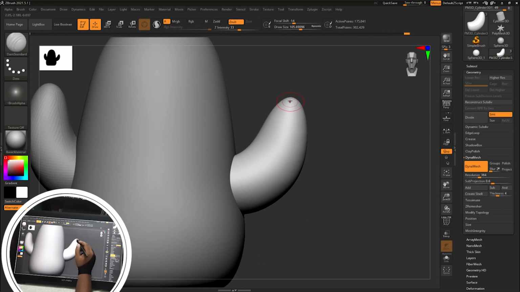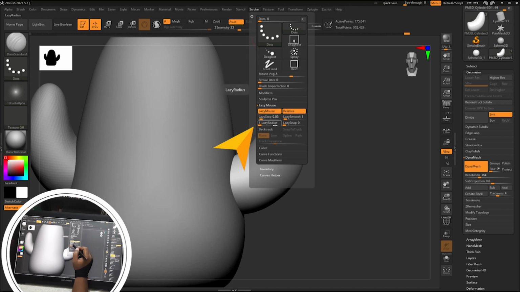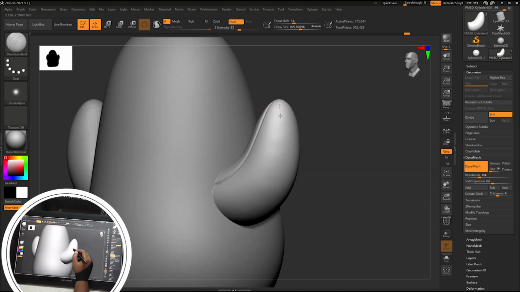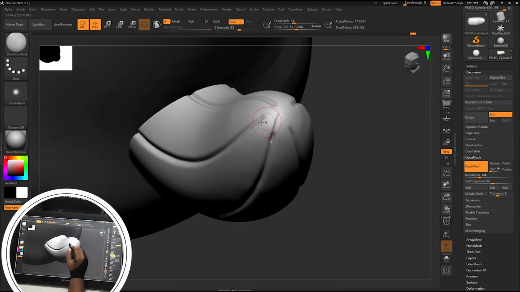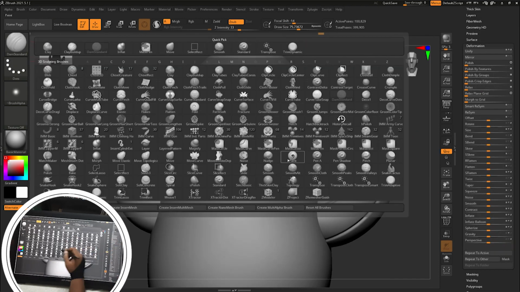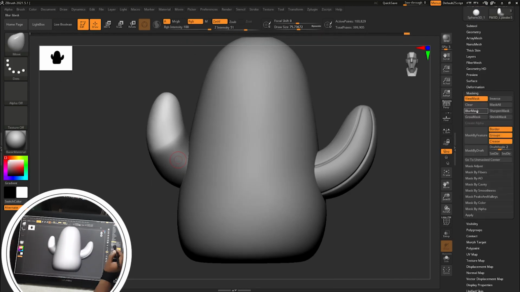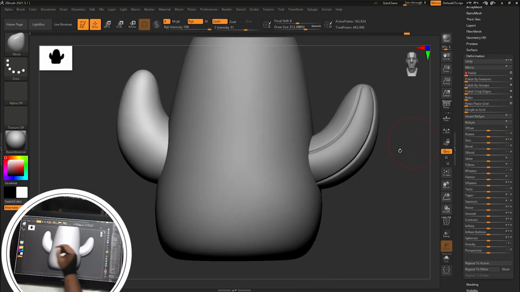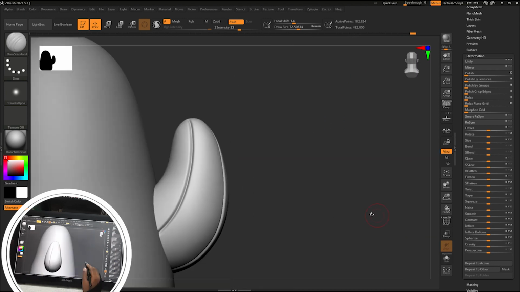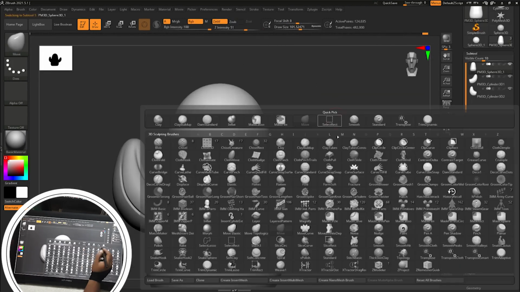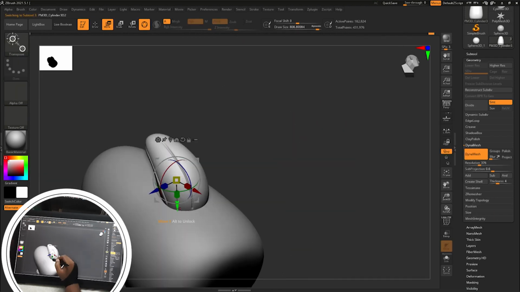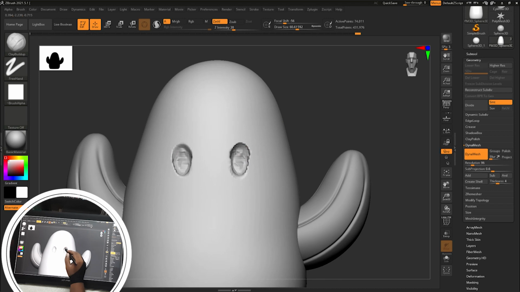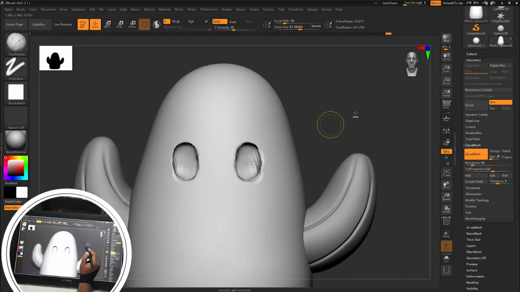Increasing the Dynamesh resolution, and with the Dam Standard brush I am creating the lines on the hands and turning on the lazy mouse and increasing the lazy radius. Editing this shape also. In the Deformation tab, I used Polish for polishing some shapes. Clay Buildup brush while holding the Alt key.